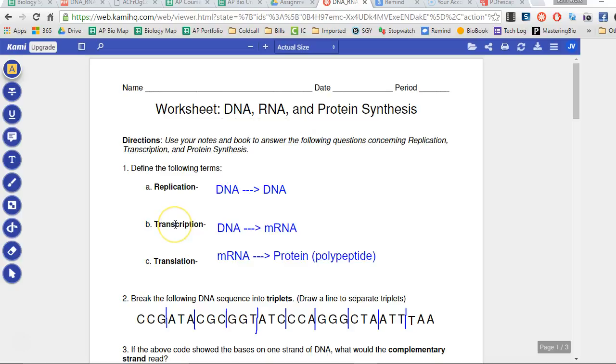Transcription, another process that occurs in the nucleus of eukaryotic cells, would just occur in the nucleoid or in the cytoplasm of a prokaryotic cell, is where we take DNA and just one gene, and we transcribe that gene into a copy of messenger RNA. This process is different in the sense that we only need one gene, one segment of DNA, and we transcribe it into messenger RNA.